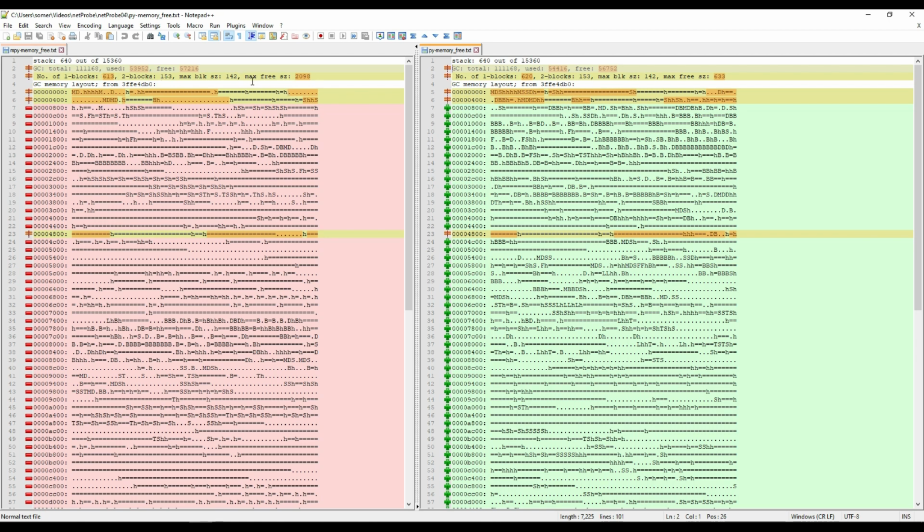So the most noticeable thing is the maximum free size has gone to 2098 blocks. It was 633 blocks, and a block in the heap is 16 bytes, so that's equivalent to about 10,000 bytes, and this has gone up to about 30,000 bytes, which is a good sign.